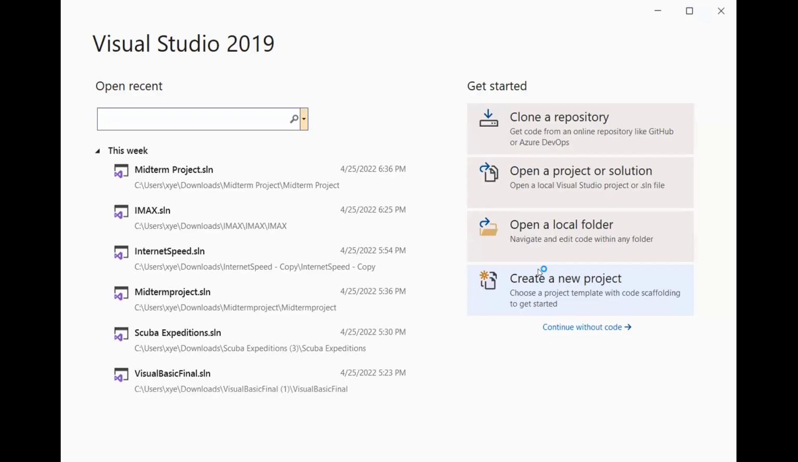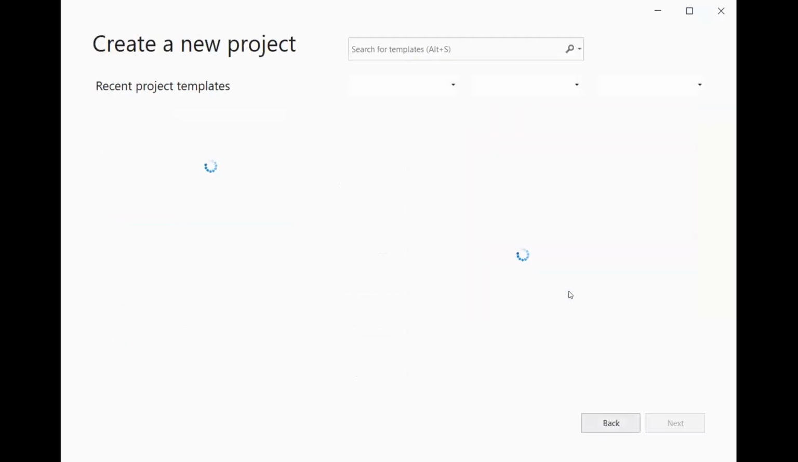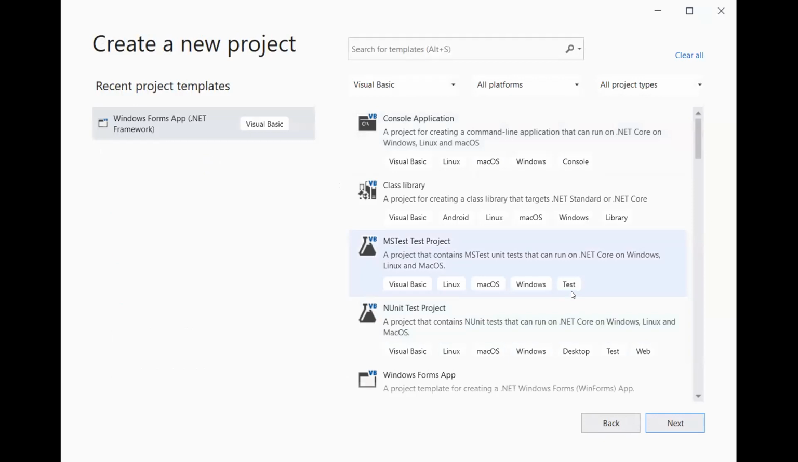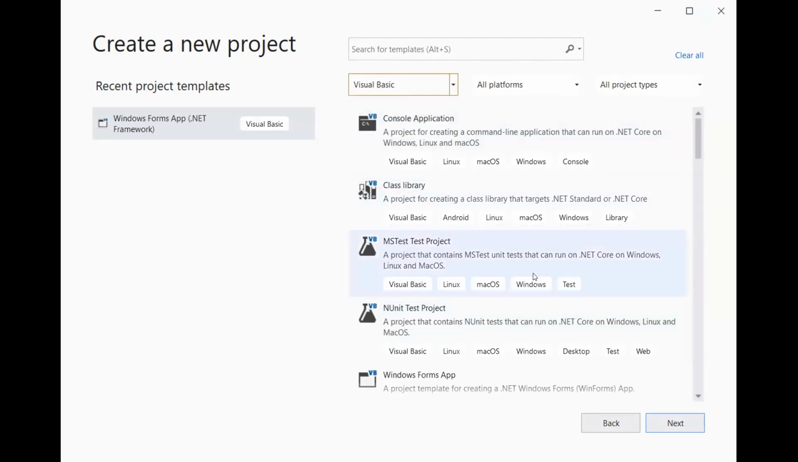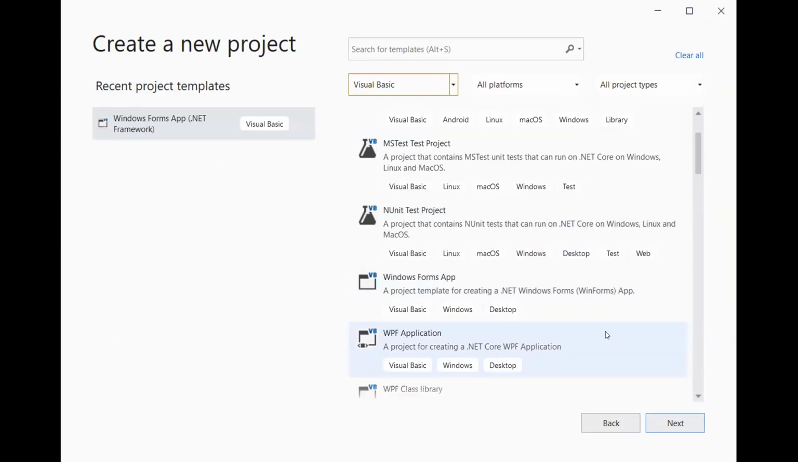This is Visual Studio 2019. You can create a new project from here. This is my new laptop from school, so I have 2019 right here. You're going to choose Visual Basic. I already have this one here, so I can use it, but if you don't have it on your screen, you can just scroll down to find it.